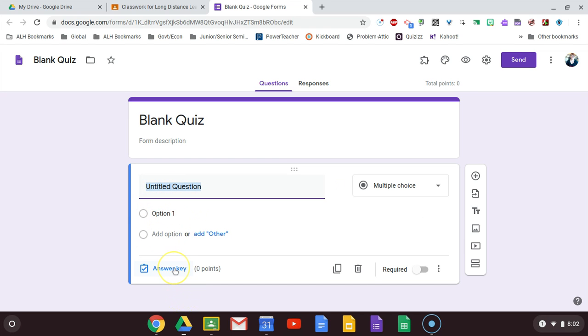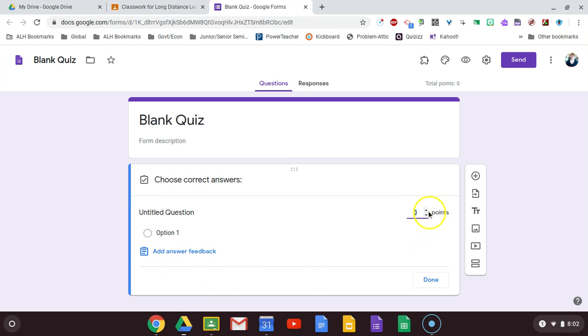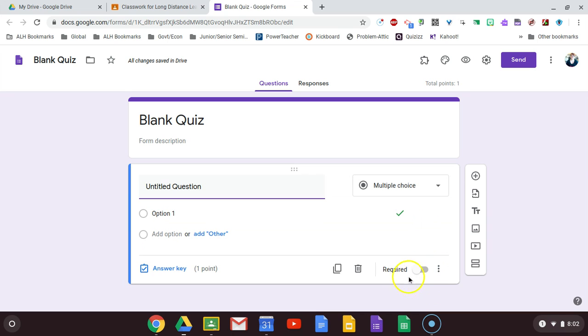Once you've done that, you can click answer key, make it worth 1 point, 4 points, 0 points, whatever. Click the answer, hit done, and then it's going to grade it all automatically. The one thing you're going to want to do is click over this required portion, because required means that they can't leave it blank. So there's no opting out. You just click required, and they can't leave it blank.